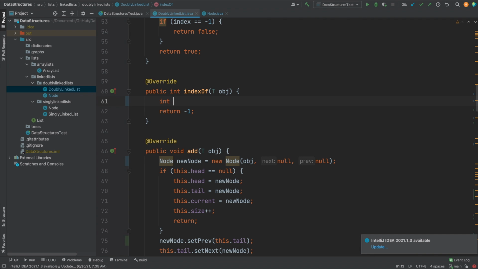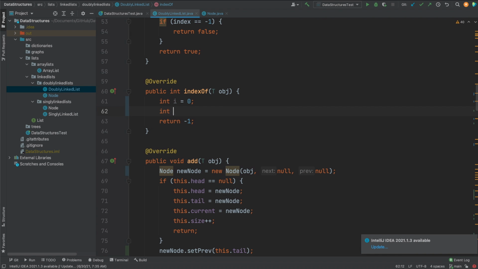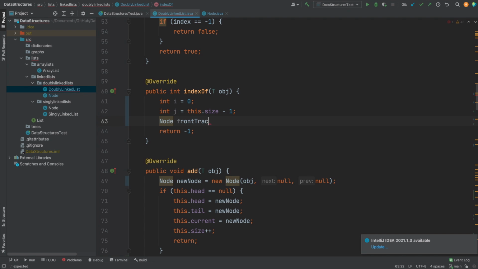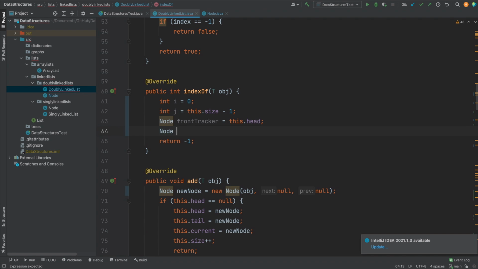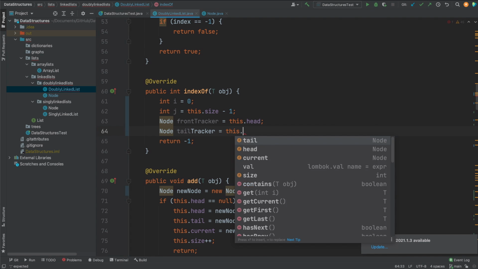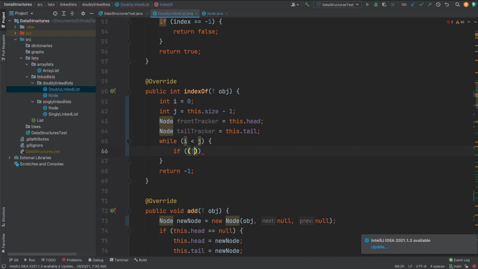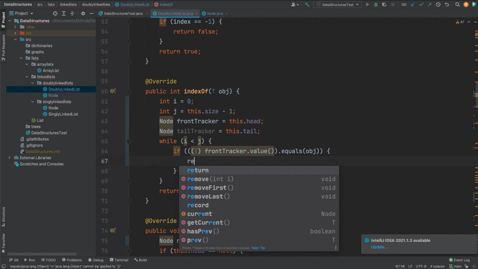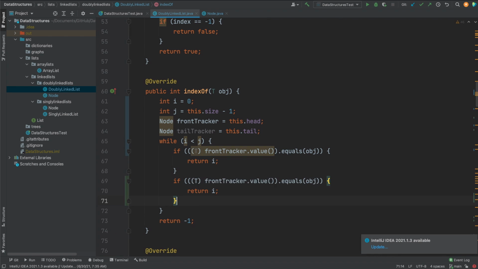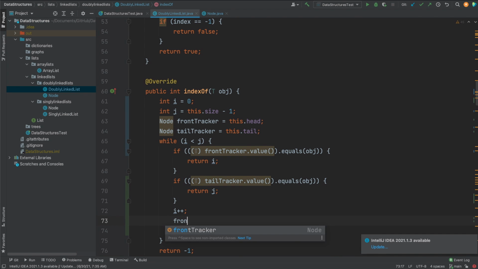So let's do int I equals 0, int j equals this.size minus 1, create temporary versions of your head and tail nodes, and then we're going to do a while loop, while I less than j. Now, if our tracker node for the front node is our object, then we return the index I, and then copy and paste this, but now check the tail tracker, and if it matches, return j. If it's neither node, we increment I, decrement j, and then we're going to move our front node forward one, and our tail node back one.